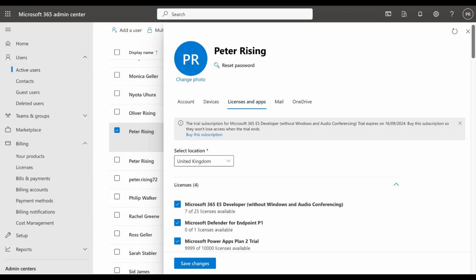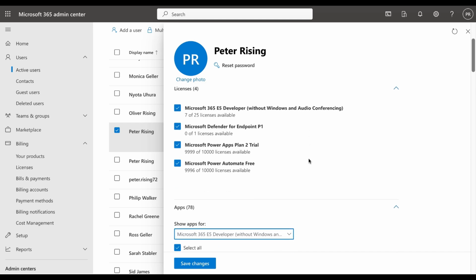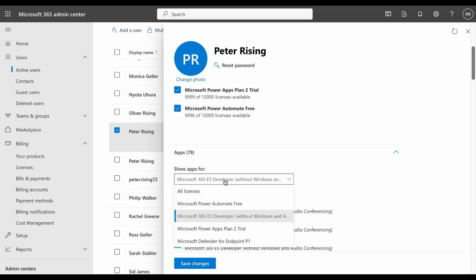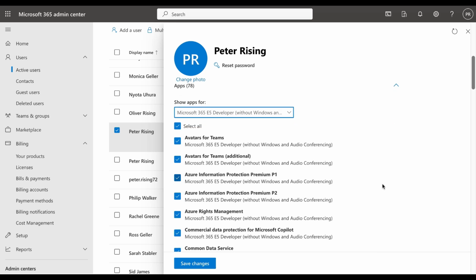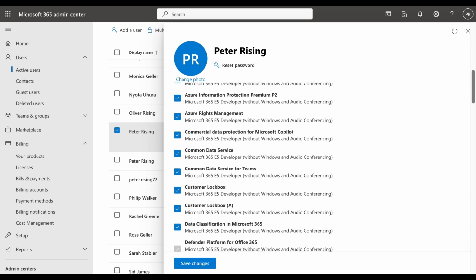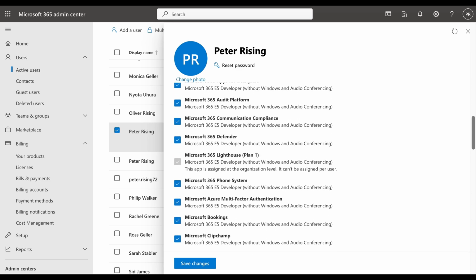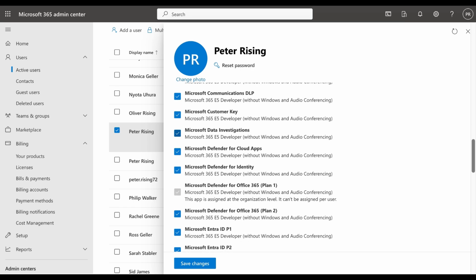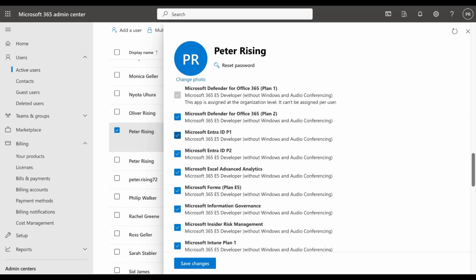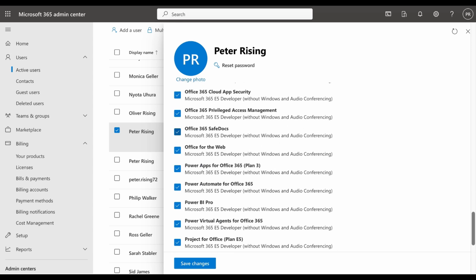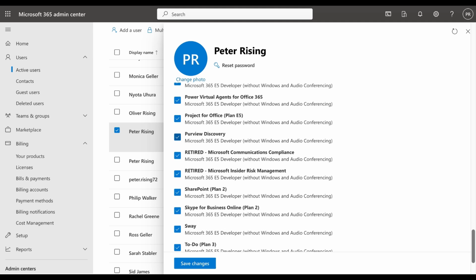Other cases, not so straightforward. For example, here I'm in the admin center. I'm in my user object, licenses and apps, and you can see the licenses I've got here. If I filter by Microsoft 365 E5 developer, I can see everything that I am entitled to here for this particular license, but it doesn't specifically tell me in this selection if I am eligible for e-discovery premium in Microsoft Purview, for example. At least not that I can see.